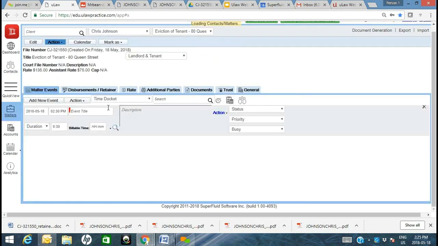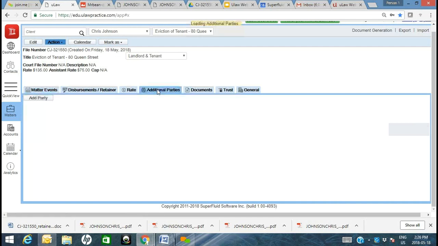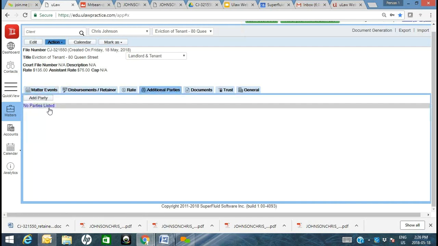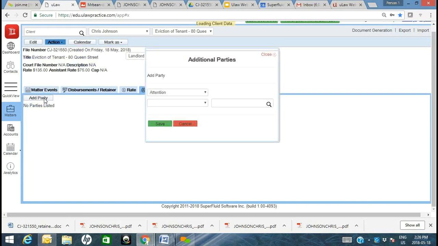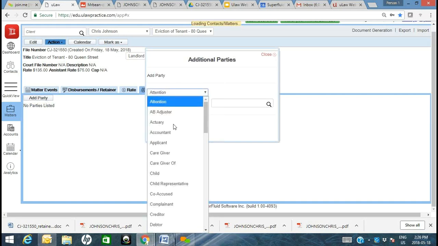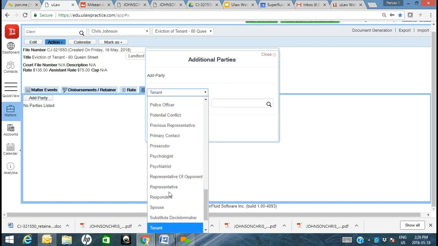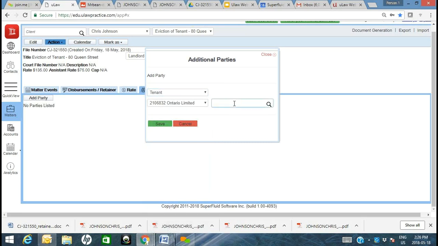And if you look at this particular tab called Additional Parties in this matter, let's click on it. Right now there are no parties listed in the context of this matter, and let's do that. Let's add a party. And here are some party types that we've provided you with. In the context of this matter, we're looking specifically for a tenant. You type T, brings you to tenant. And now, the fact that you have already stored this information of this tenant before, you can now search for it.